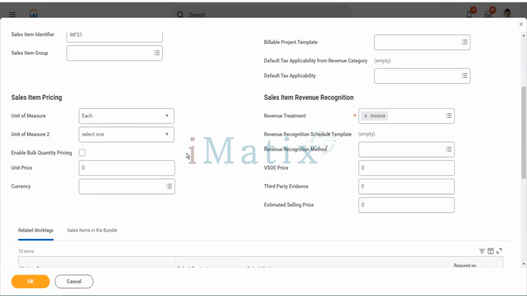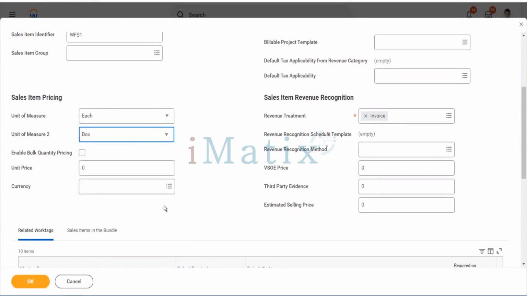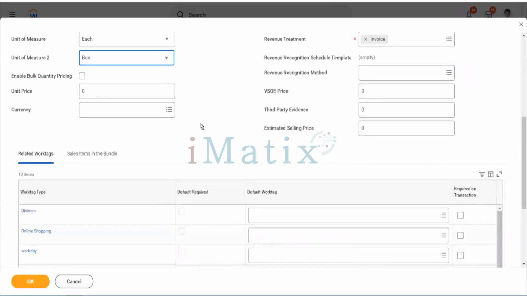But if you want to say, I want to buy this in liters also, or in a box also, or in a bundle also, that you can also do. You can say it's a bag or a box with some bottles. Then you will mark this in a bundle. It's a part of a bundle where we have 12 bottles or 10 bottles. Enable bulk quantity pricing. If we would be selling this item in bulk, then we can mark this as enable bulk only pricing.